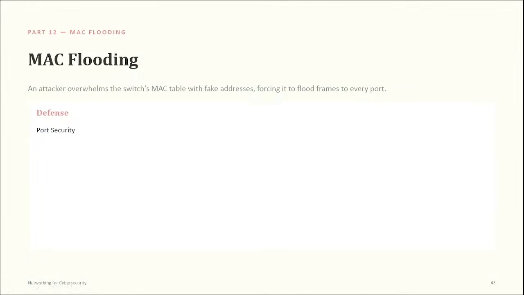And MAC flooding. The attacker overwhelms the switch MAC table with fake addresses, forcing it to flood frames to every port. What an attacker does here is flood the MAC address table with a lot of addresses. You know, if you have a cup and you fill it with so much water, what does it do? It overflows. So it floods with so many MAC addresses so the attacker will be able to intercept the network altogether.